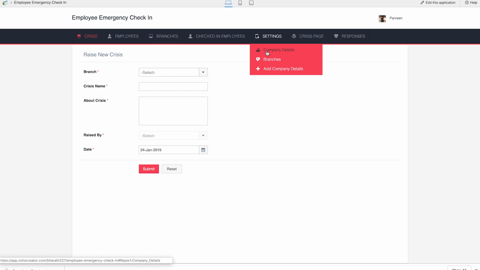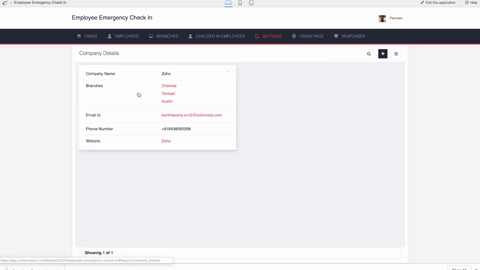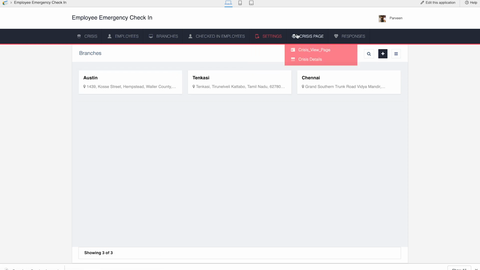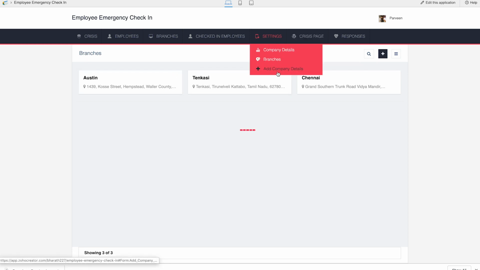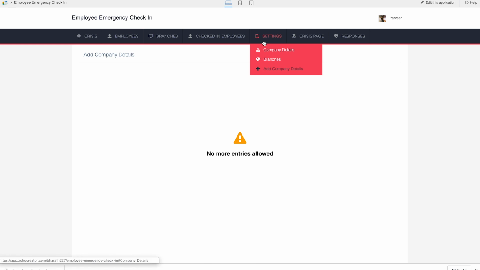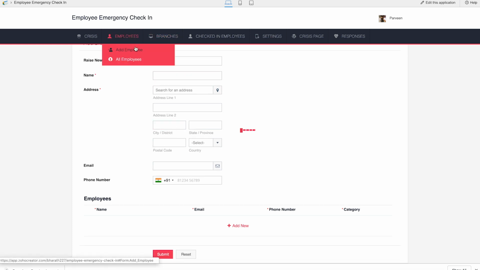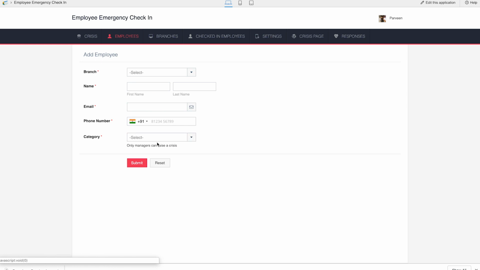Let's start by checking the company details in the settings. So he has the company detail as Zoho. There are 3 branches in the company. If you go to add a new company, you cannot because only one company is permitted in this app. And then you can add new branches through this branches form. You can add an employee here. He has the category manager and staff. So only managers can raise a crisis.